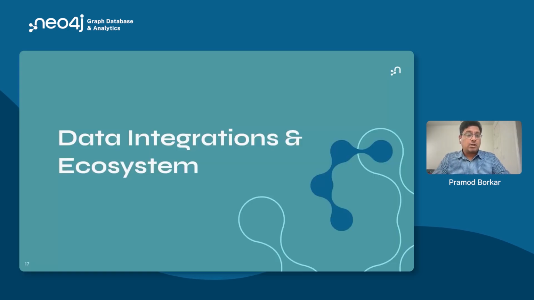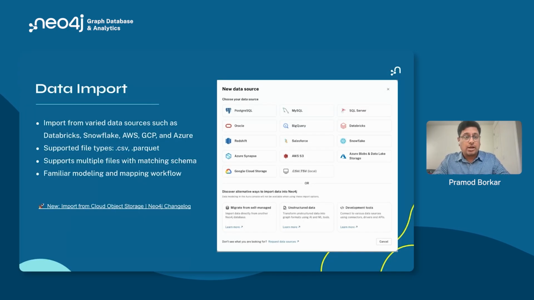On the database integrations and ecosystems, now you can import from various data sources, like Databricks, Snowflake, and AWS, to name a few. We also now support Parquet files, and you can import from CSV and TSV files.